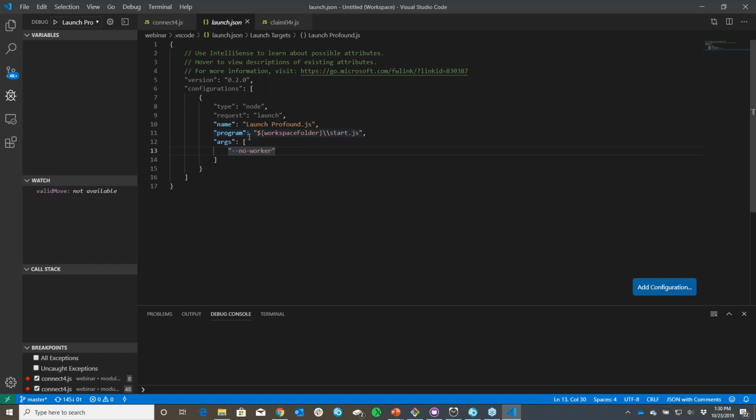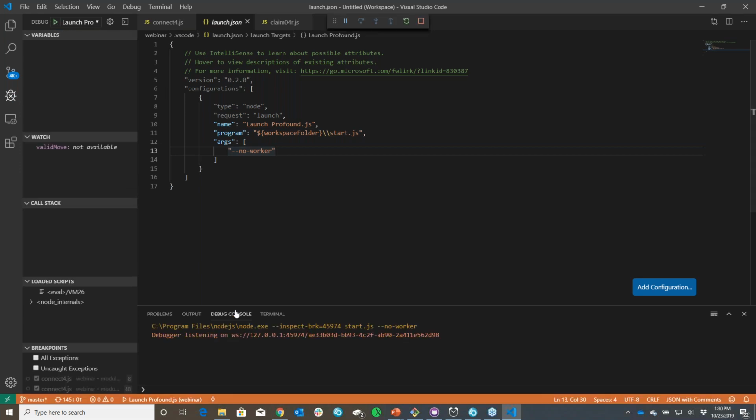So if I want to debug this, those are the basic settings. So I click Start Debug. And what you'll notice is down here in the debug console, it's going to fire up my server. You can actually see the command it runs. So it calls node inspect break, just saying that we're going to break immediately.